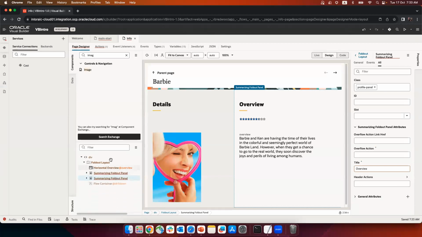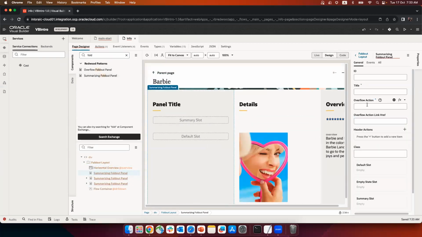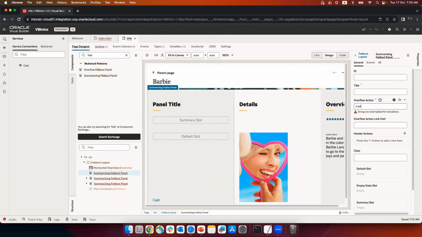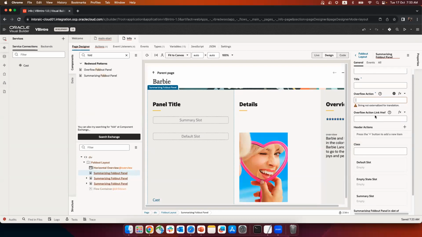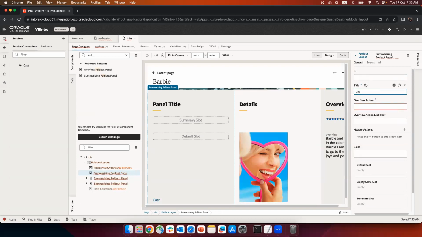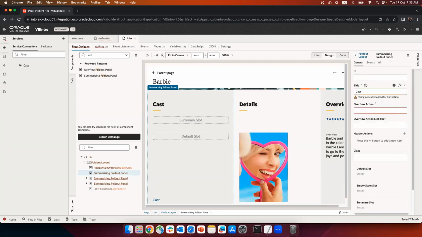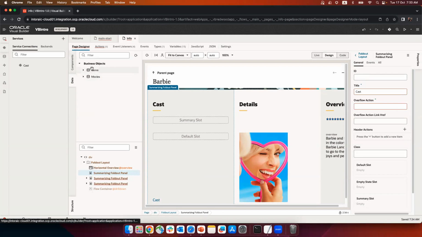Okay. So what we're going to do here is, for example, let's look at our page right now. It has those summarizing fold-out layouts. So let's pick up another fold-out panel, and we can add it, for example, here to be the first one. And this would be the cast. Okay. Sorry, not this one. It's the properties. It's this one, title, cast. Okay. And now I can, just like I did with my business objects here, if I now click refresh, I also have connection to my services.